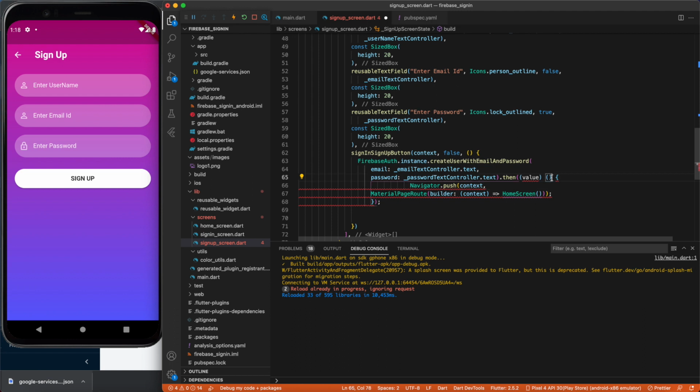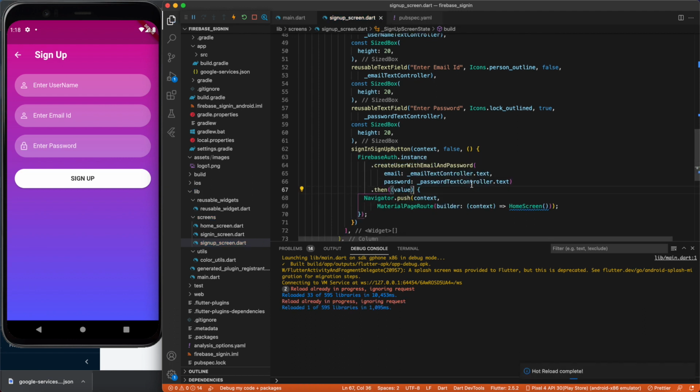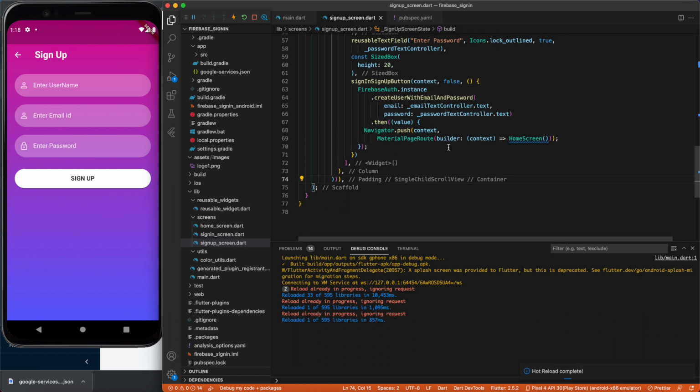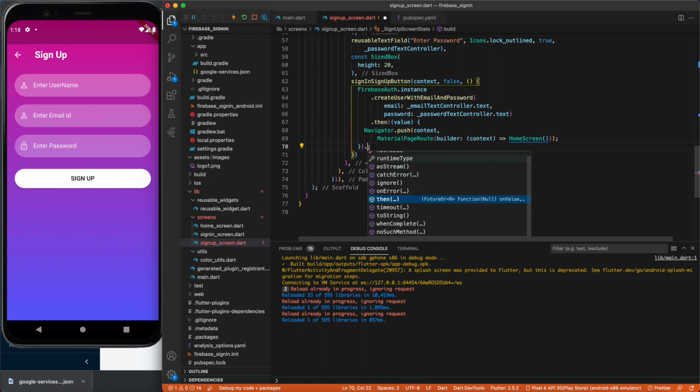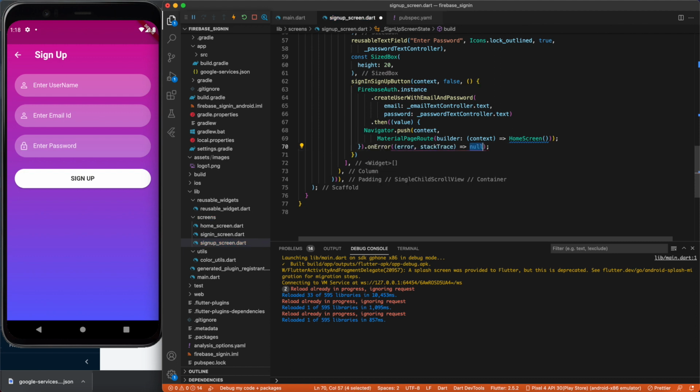What is the problem? Oh, there is an extra curly braces. Just remove that, and yeah, this should work. I want to show you that there is one more function which we can call, that is dot on error, so you can handle your error case scenario as well over here.